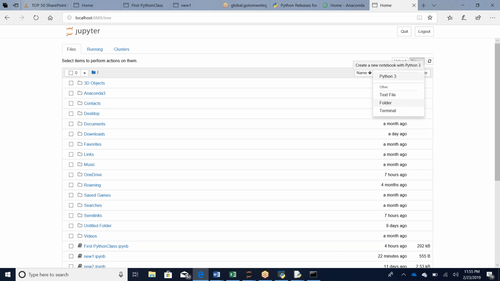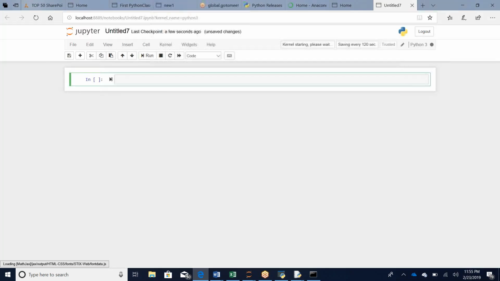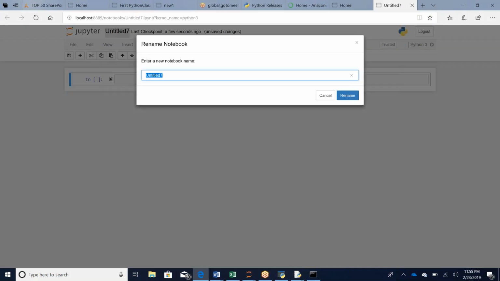Once you create it, it is going to give you a Jupyter notebook. From there I will show you the Jupyter notebook structure and the main commands later. Click on Python 3. This is called a Jupyter notebook, Untitled 7. Try to change the title of the Jupyter notebook and rename it to first program Python.